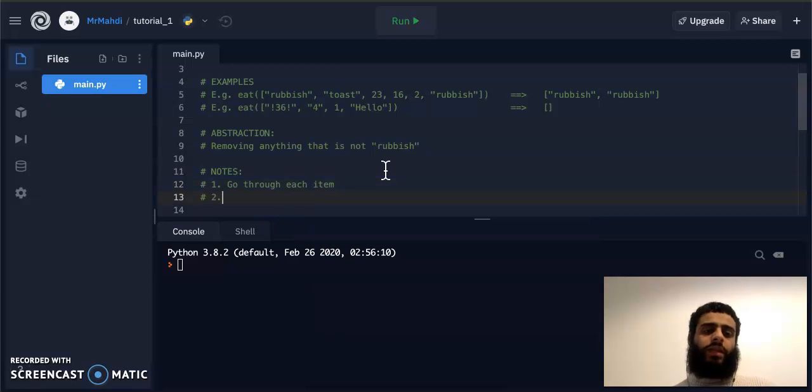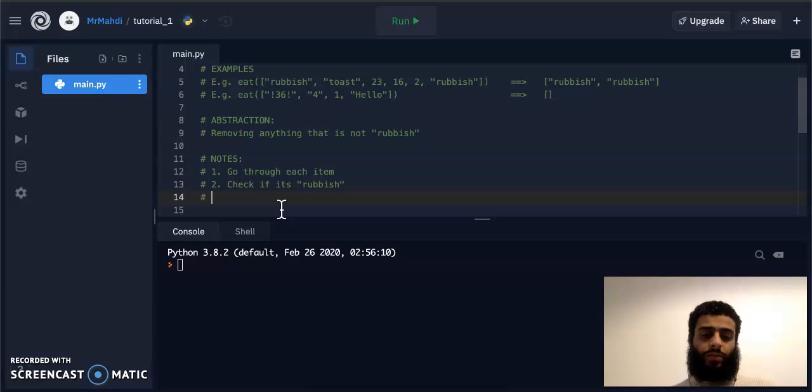Okay. Then what we're going to do, once we go through each item, good, we're going to check if it's rubbish. We're going to check if it's rubbish. What are we going to do next? Nice. So if it is rubbish, we're going to keep it. If it's not, we'll get rid of it, right?